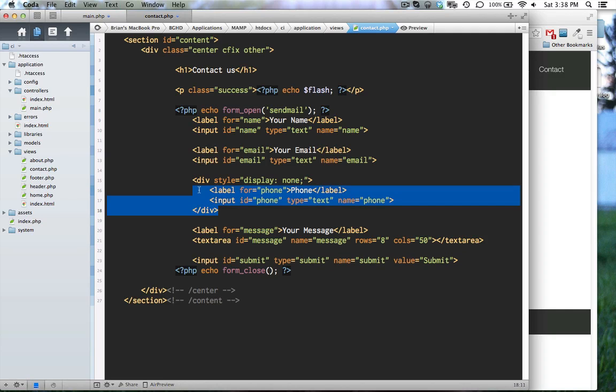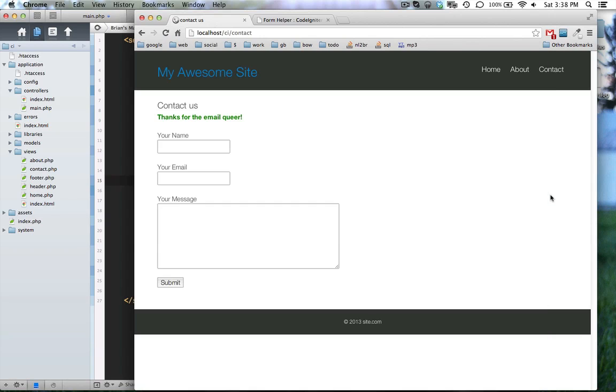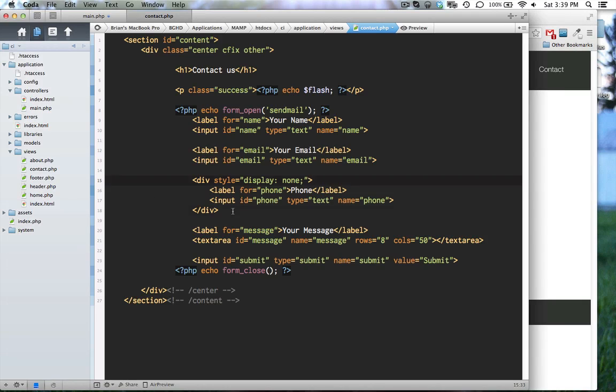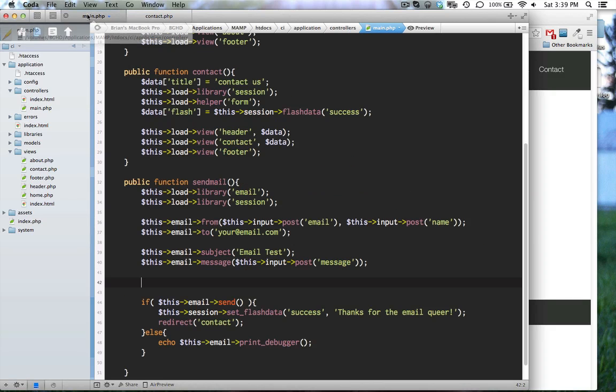Okay, so we have this new field. We are not displaying it to the user. If I refresh this page, it's not there. But the spam bots will see it. Spam bots will fill out this field and try to send you an email. So now all we have to do is check to see if this is filled out. If this field is filled out, then don't send the email because it's a spam bot.